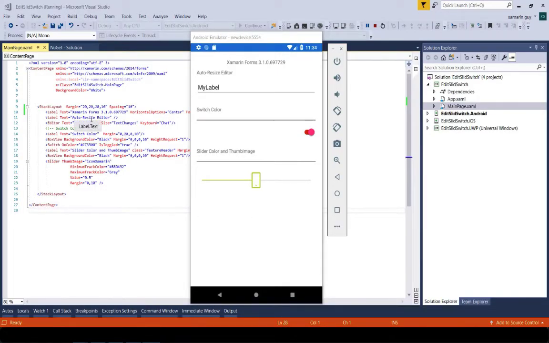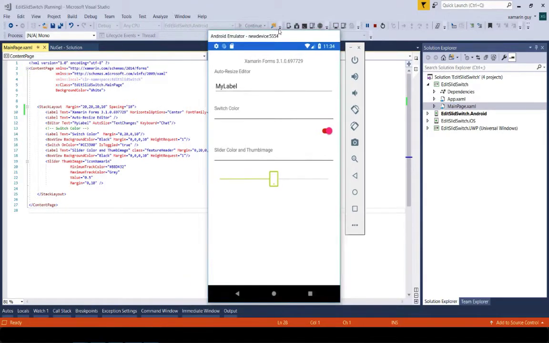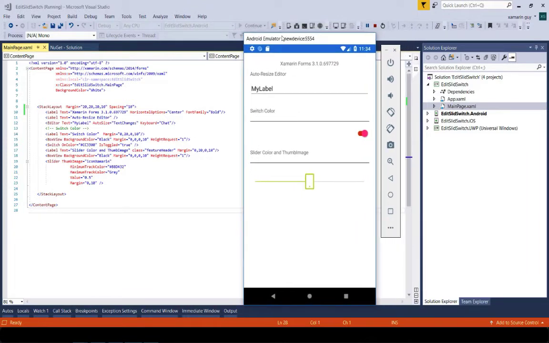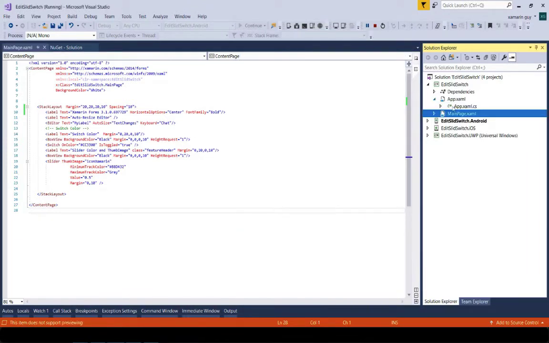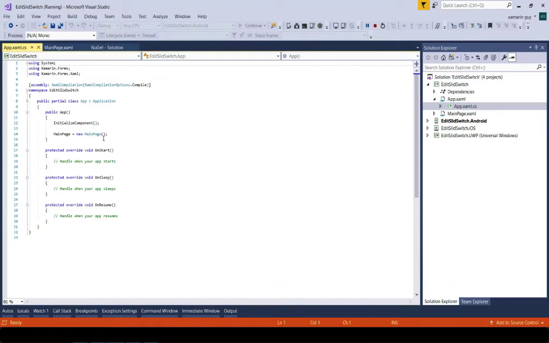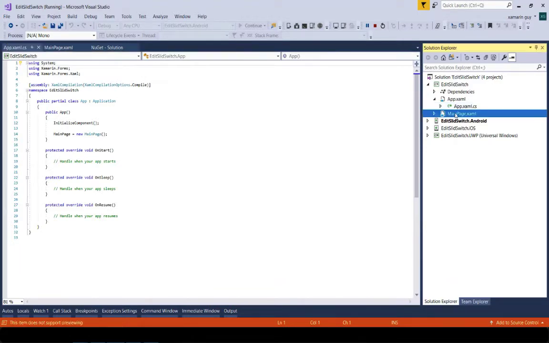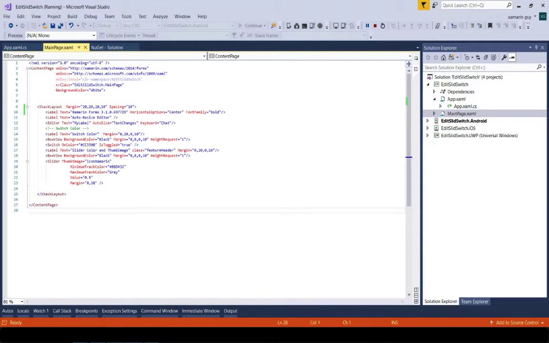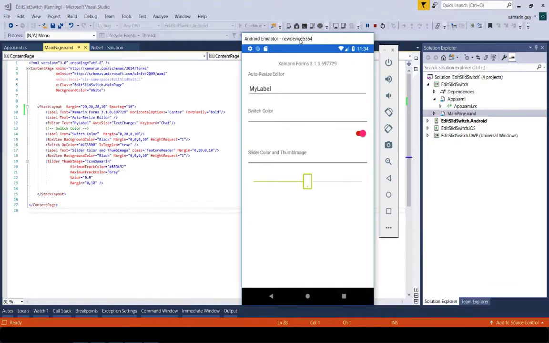In this tutorial we are going to discuss editors, sliders as well as switches that have been introduced in Xamarin Forms 3.1 and above. So let's start our tutorial. This is my brand new Xamarin Forms .NET Standard project. Inside our App.xaml, here I have set MainPage as my starting page. Now let's open our emulator.